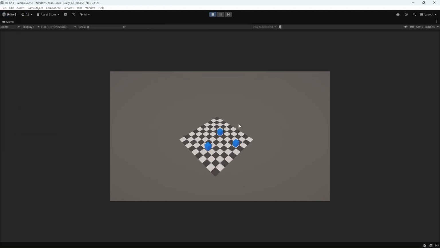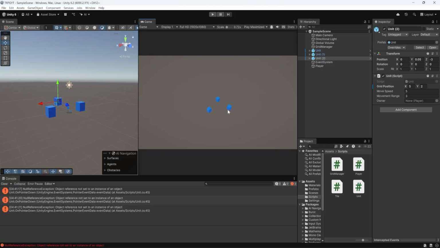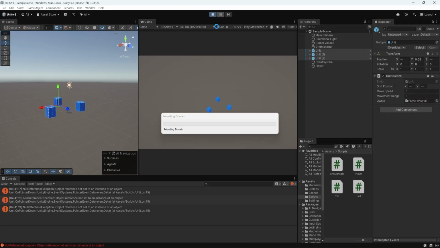So now we have 3 units. If I select one, something breaks. And that's because we didn't assign a reference. So if we look at our units, we can see that it's requesting an owner, a player object reference, and we never assigned that. So I'm going to select all of our units. So I'll select the first one, hold down Shift, and select the last one. And then I'm going to drag our player object from the hierarchy into that slot in the inspector. Go ahead and save, and now we should be good to go.